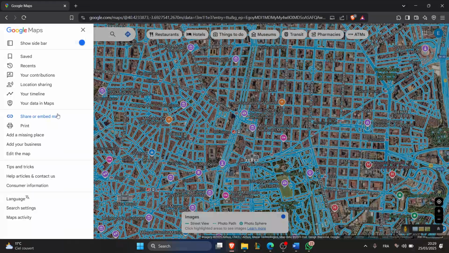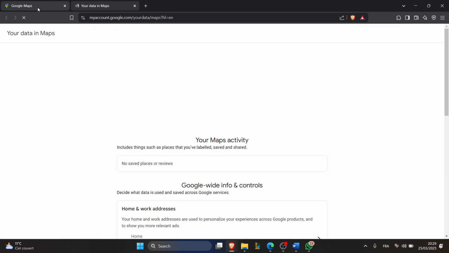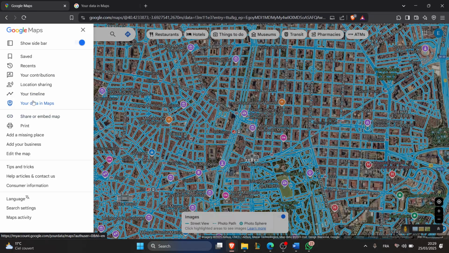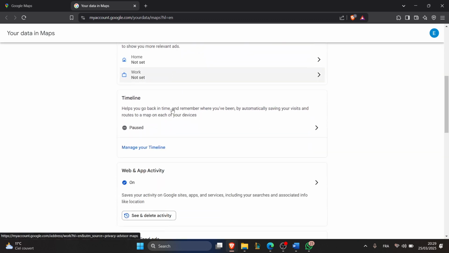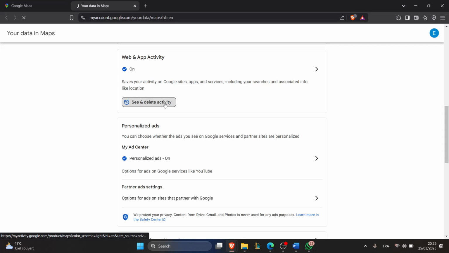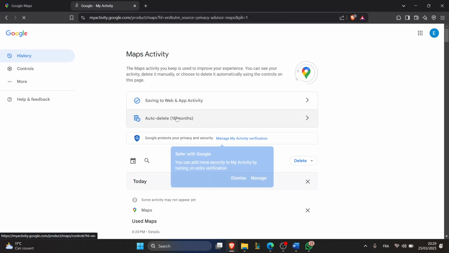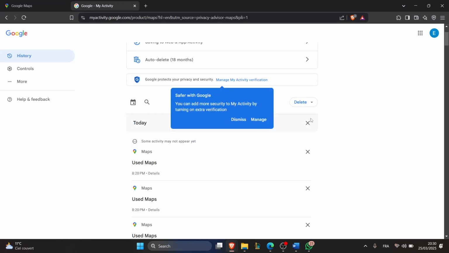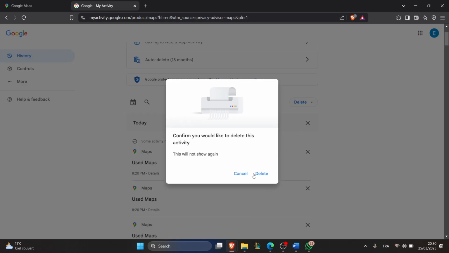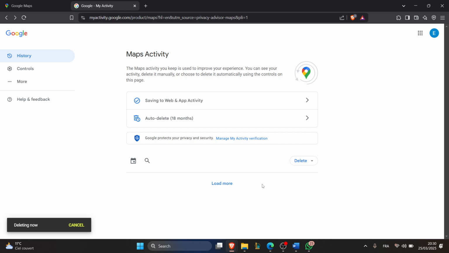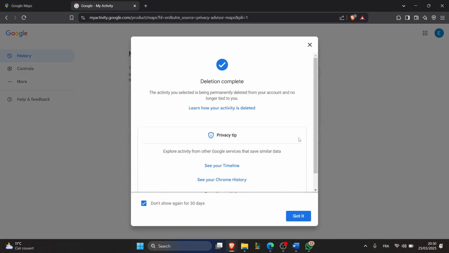Now here, select your data in Maps and delete Maps activity. Let's see here, your data in Maps. Click on it, and here you can see and delete activities. After that, delete them. You can manually delete each one of them, one by one. As you can see, it's all deleted.